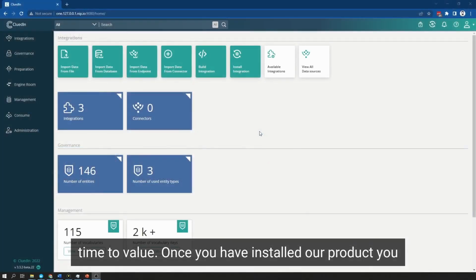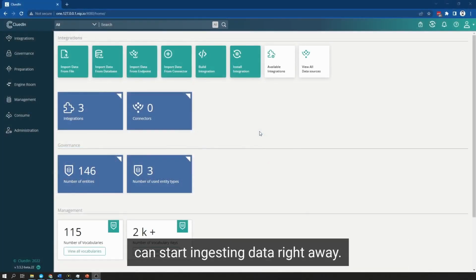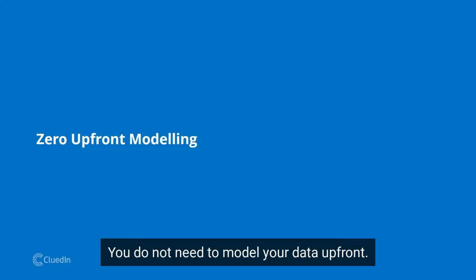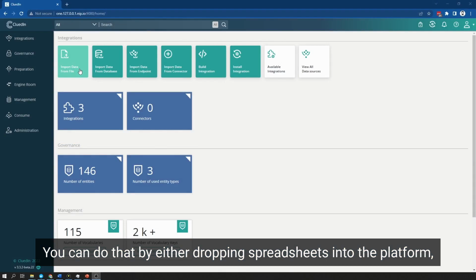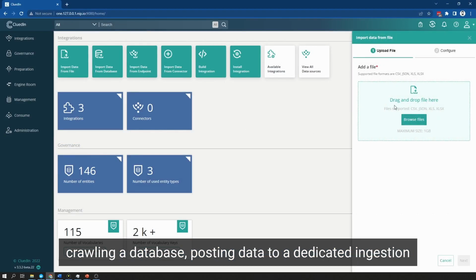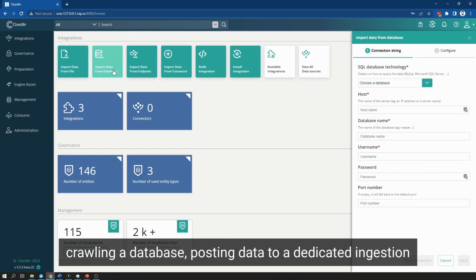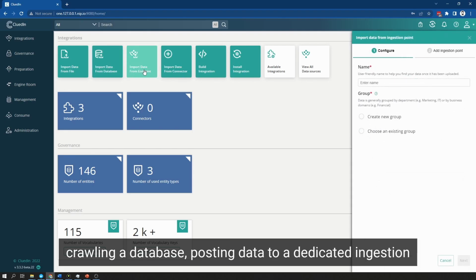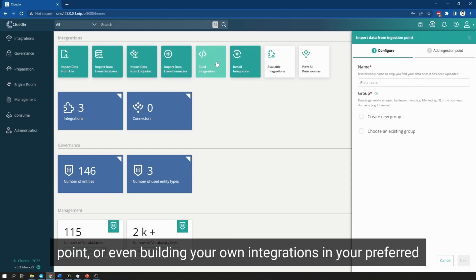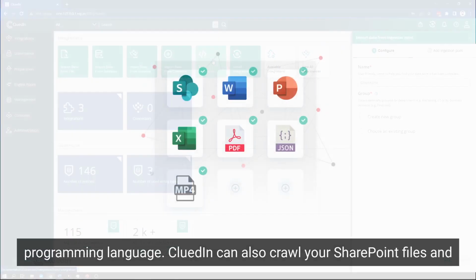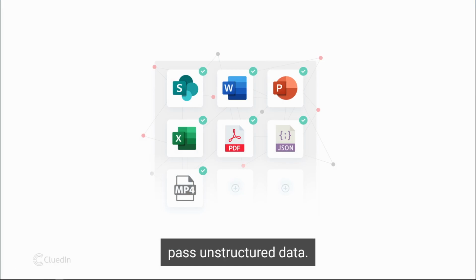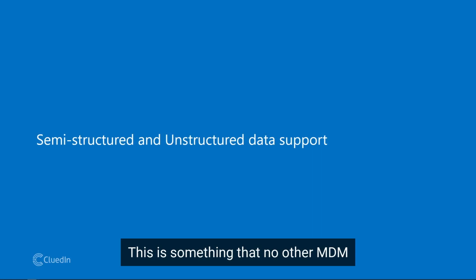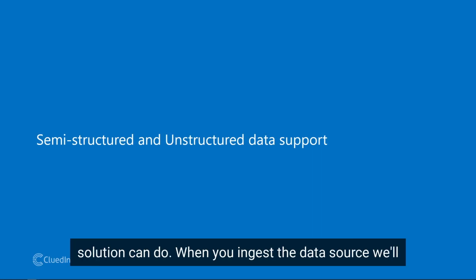Once you have installed our product, you can start ingesting data right away. You do not need to model your data upfront. You can do that by either dropping spreadsheets into the platform, crawling a database, posting data to a dedicated ingestion point, or even building your own integrations in your preferred programming language. CluedIn can also crawl your SharePoint files and parse unstructured data. This is something that no other MDM solutions can do.